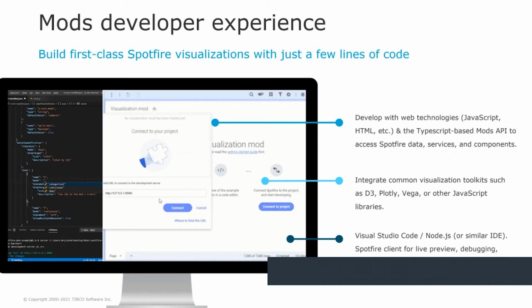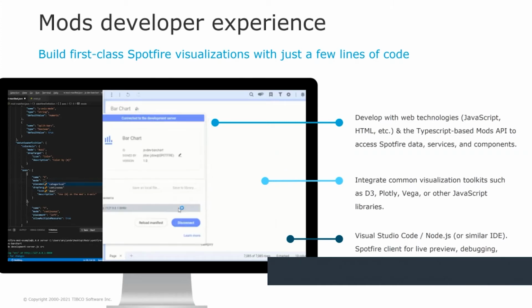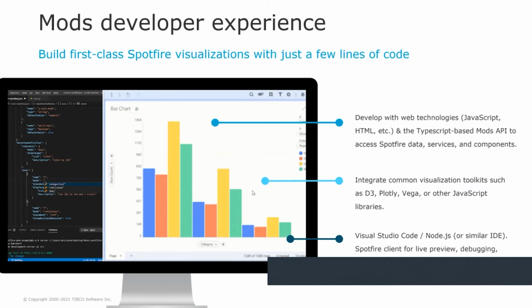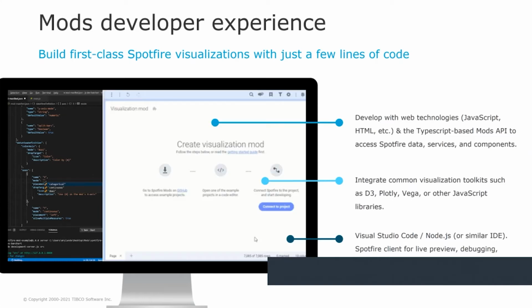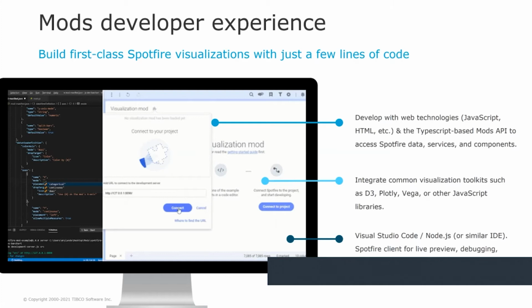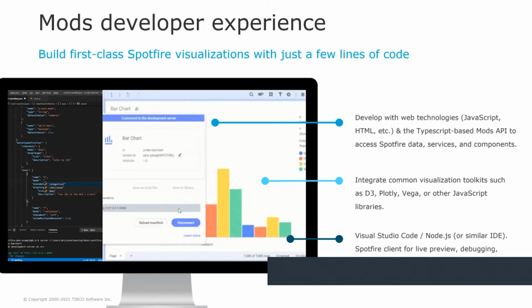The development environment is fairly simple. You use a standard code editor like Visual Studio Code. You have Node.js for having a web development server, and then you have a Spotfire client for testing and debugging your mod. So you have a live preview in that client.